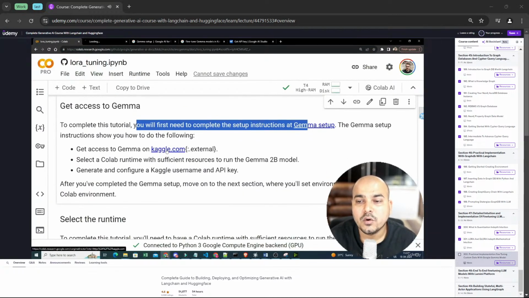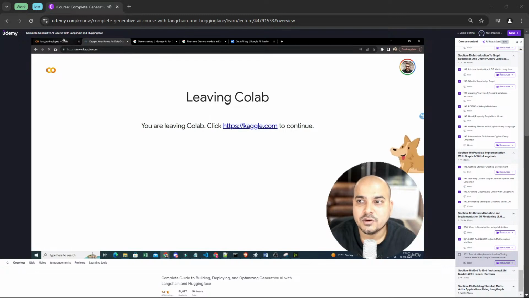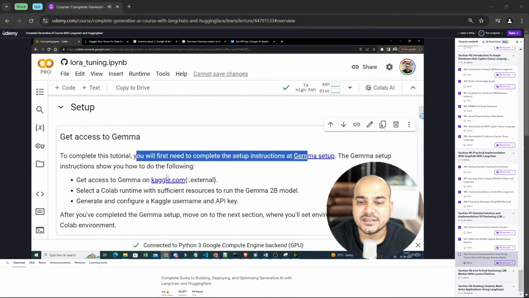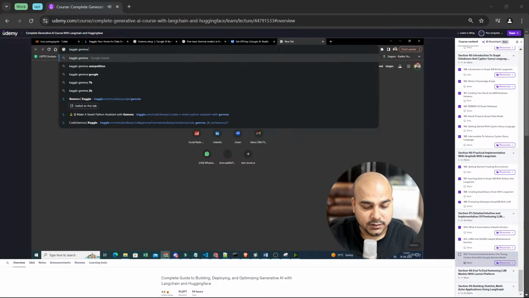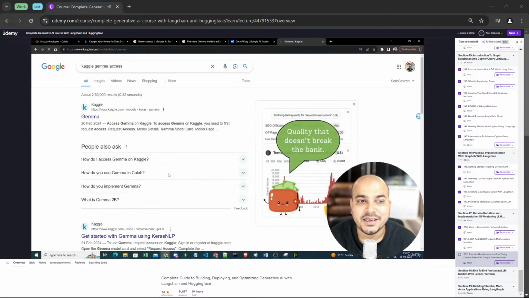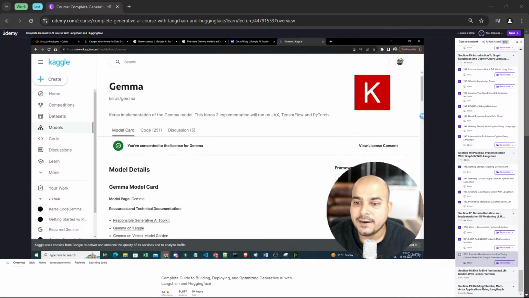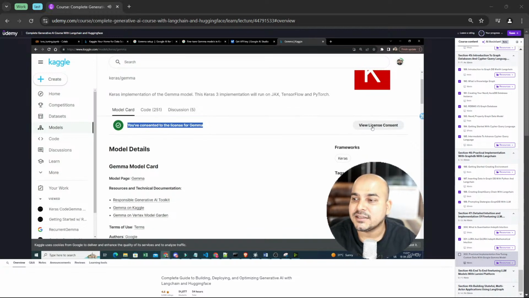Then you need to go to kaggle.com and get the access, right? So you need to get access to the Gemma setup itself, right? If you write Kaggle Gemma access over here, you can see that Gemma will be there. So you have to go to this particular page, log in, and here you'll see you have consented the license for Gemma. If you have not consented, here they'll be asking you an option of request access.